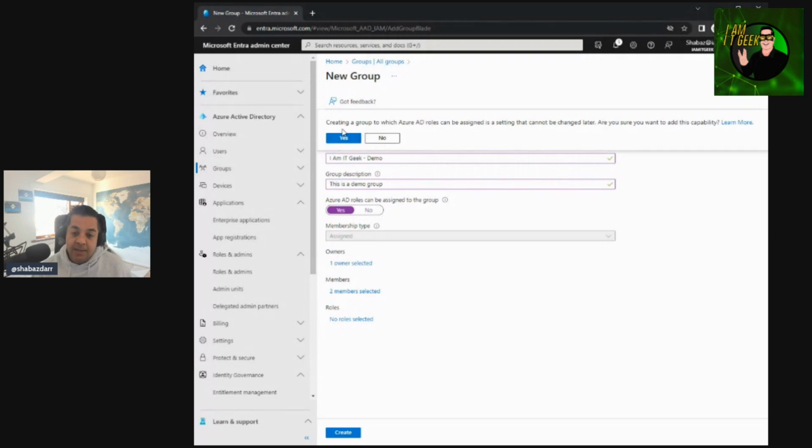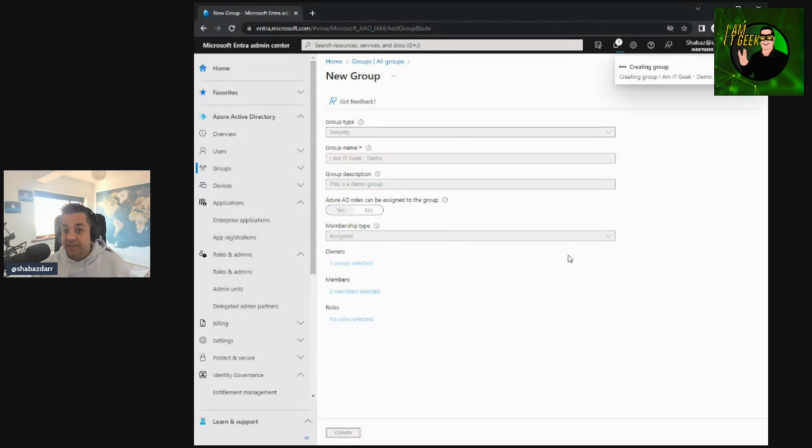So that's step one. I mentioned that creating a group to which Azure AD roles can be assigned is a setting that cannot be changed later. So as I mentioned, you can't change that. Whether you set it to yes or no, make sure it's what you want, because otherwise you have to delete the group if it's wrong.